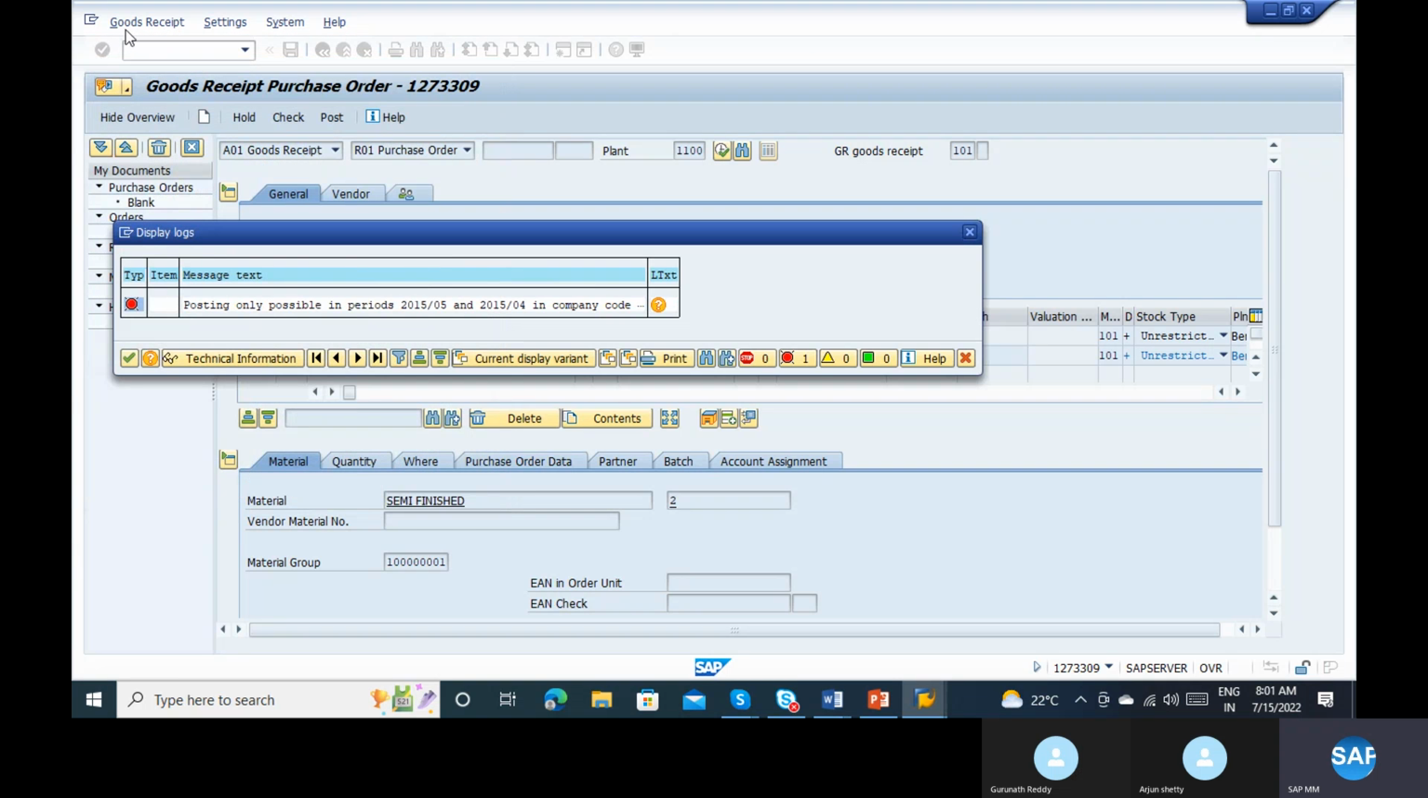So what we'll do first is change the posting period. What do you mean by this? Does anyone know? Posting is only possible to period. That means, in SAP, if you want to post any stock or any value, you need to open the current period, or you need to change the date.